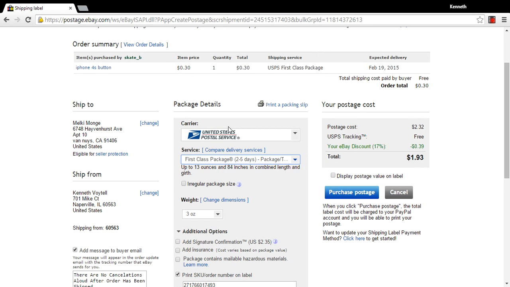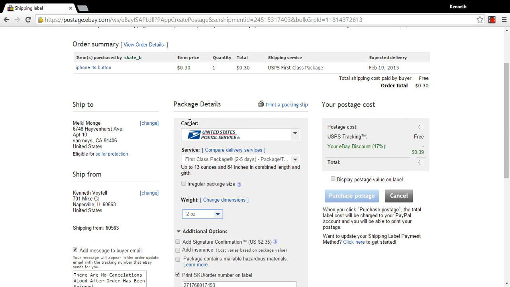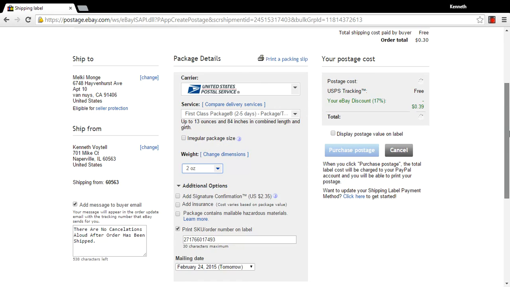So I would click on first class, and then you'd go all the way down to the weight. At the weight, you would click on your package's weight. I recommend using a digital scale for this because the post office can be picky with weight. So my product weighs about 2 ounces. It weighs a little bit under, but just in case, I'll put 2 ounces in, and then I'll scroll down.